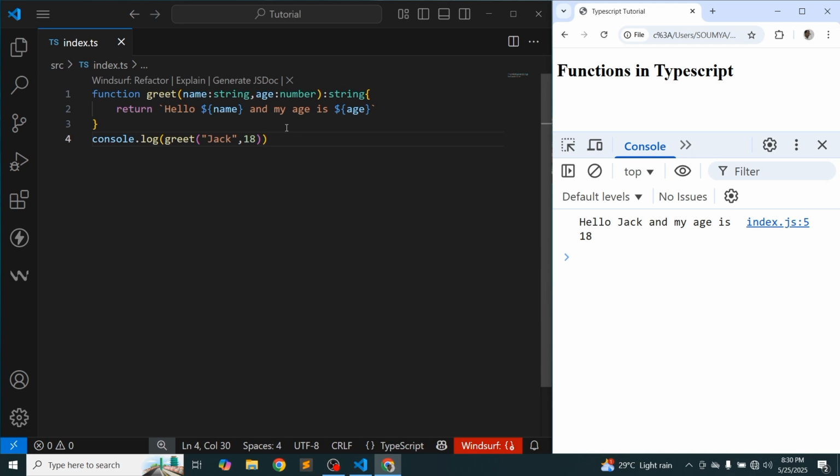If you want to use an optional parameter, you can add it this way. Simply write a question mark and refresh. It's not affecting anything, and if you don't pass it, it will still work as it's an optional parameter. So hello Jack and my age is undefined, as we are not passing anything and we are printing that thing, so it's not set. That's the reason it's showing undefined.